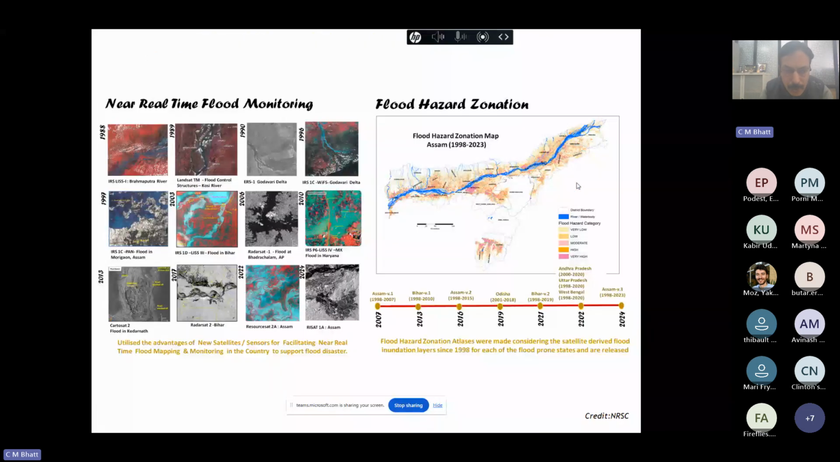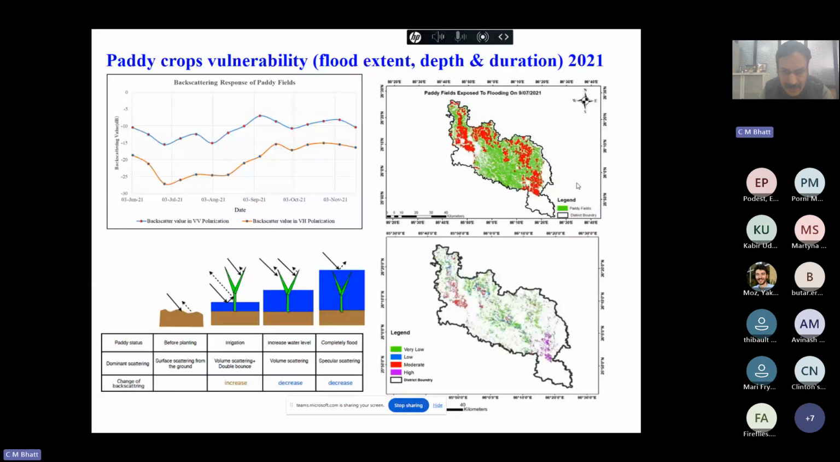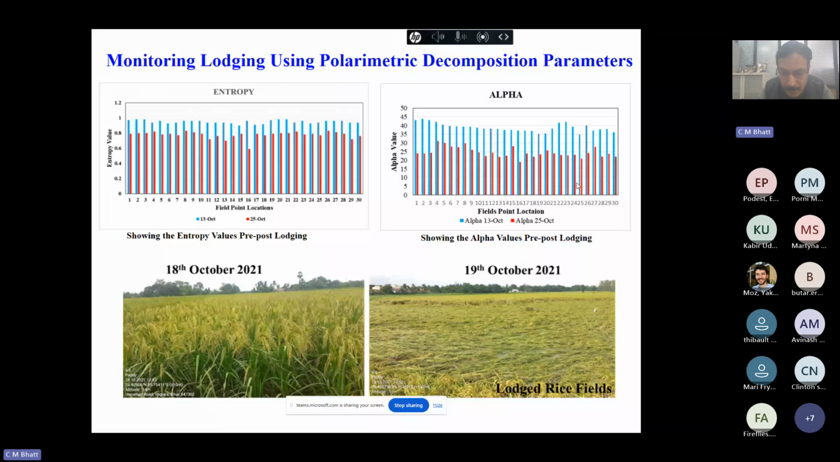Similarly, this is an example from Assam, where we have done the flood hazard zonation. We also sometimes do research or case studies for finding out the vulnerability of paddy crops, because paddy can be mapped from SAR data, and floods can be mapped from SAR data. So we can find out the extent, depth, and duration of the floods. We also do some polarimetric studies, finding out the lodging of crops using polarimetric decomposition parameters with our students. Sometimes we take MTech students, and as a case study, we do this.